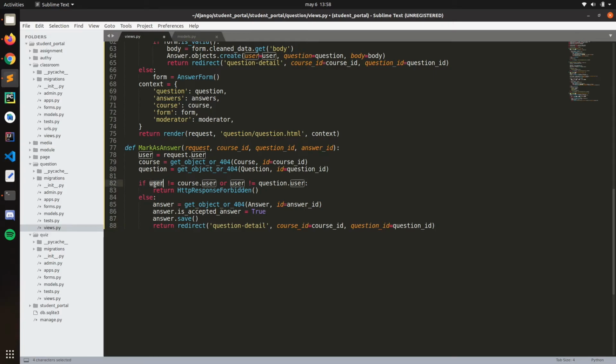Pay attention here. If the user is different from the course user, or user is different from the question user, boop. No, you cannot do that, okay? Okay, that's the mark as answer. Now we need the vote. So here, vote answer, request, course ID, and question ID.